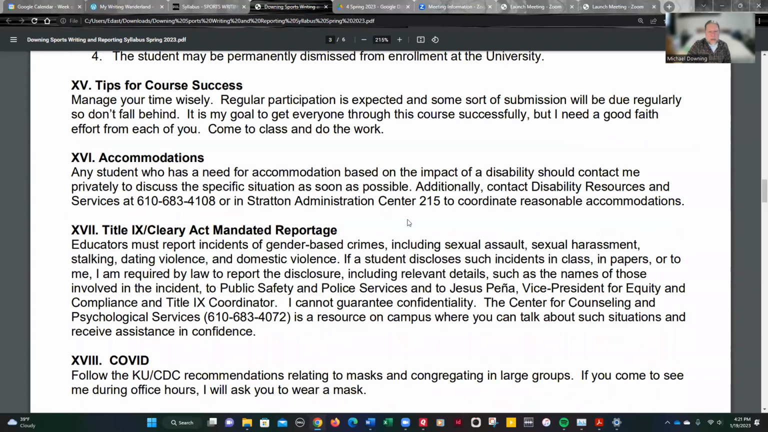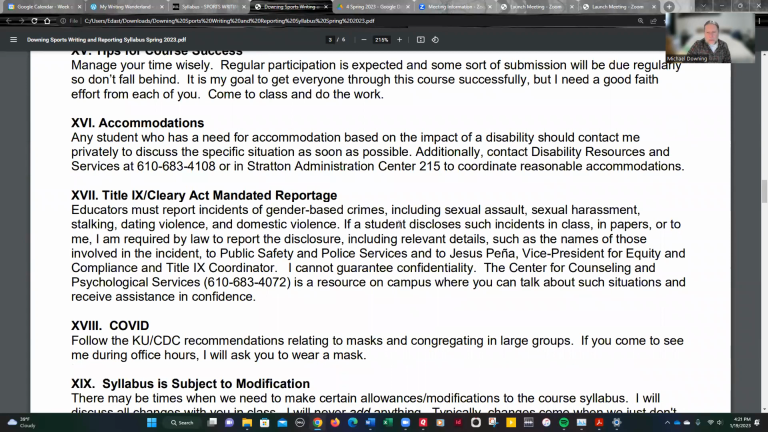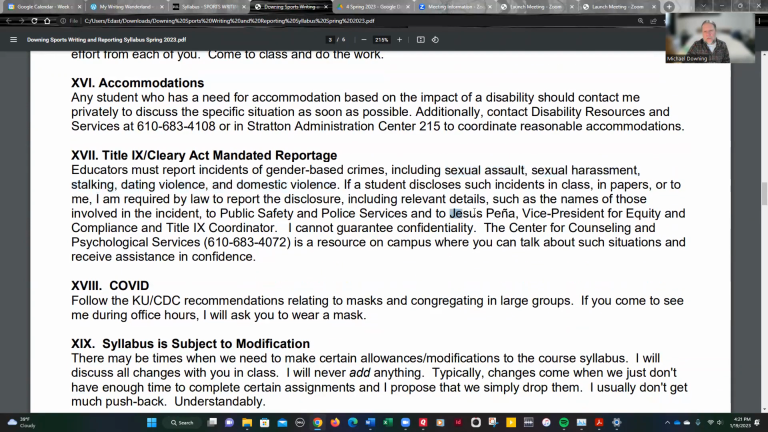Title IX, Clery Act mandated reportage. What this means is, if a student discloses incidents in class or to me during office hours, incidents related to sexual assault, harassment, dating violence, domestic violence, I am compelled legally by the federal government to report this to Jesus Pena, Vice President for Equity and Compliance here at Kutztown. So I cannot guarantee confidentiality. I would say that, if you really need to disclose, there are counselors on campus.